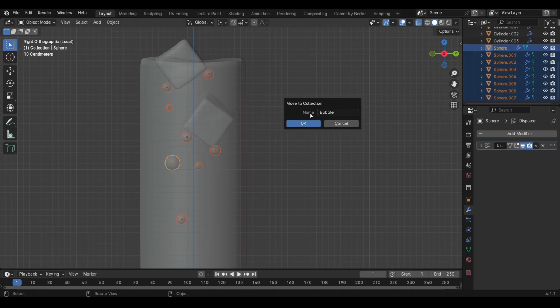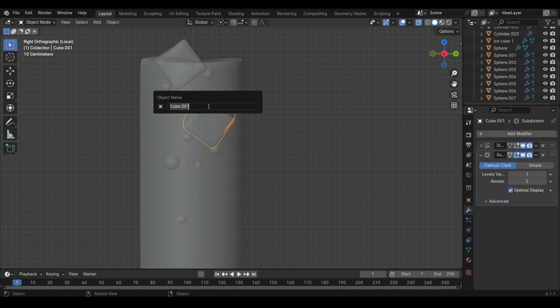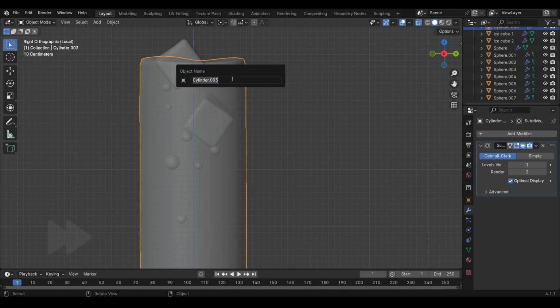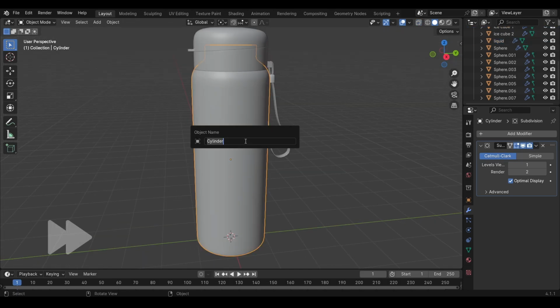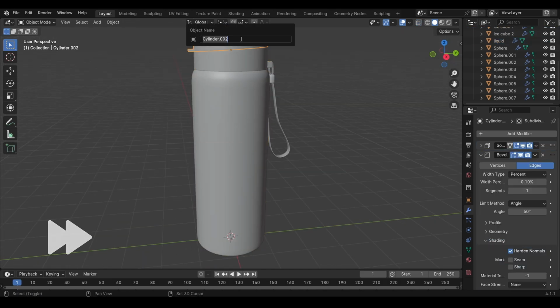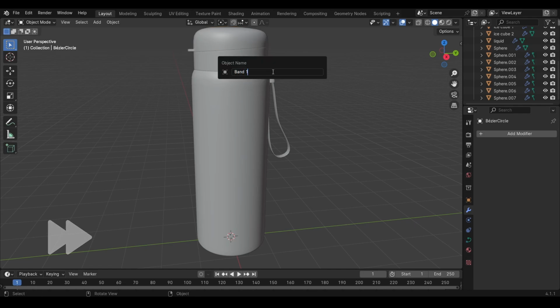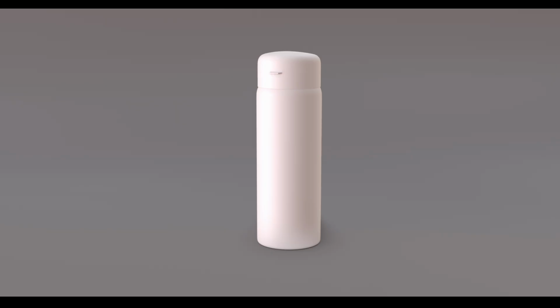Now let's organize our scene and rename everything. I'll fast forward the video and come back when it's done. And with that, our modeling part is done.